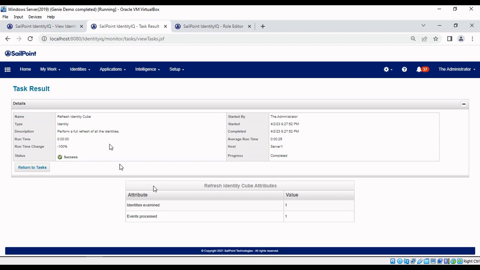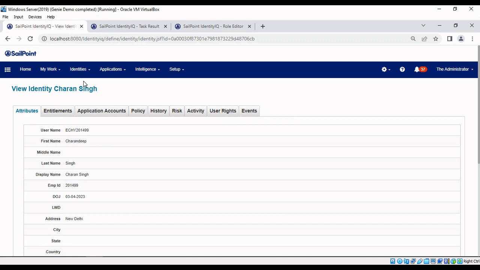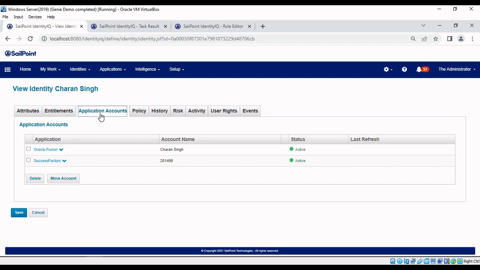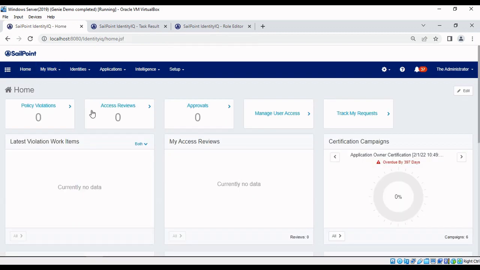So let's check whether our identity, the account has been enabled or not. So you can see our Oracle Fusion account has been enabled. So this is our rehire use case.